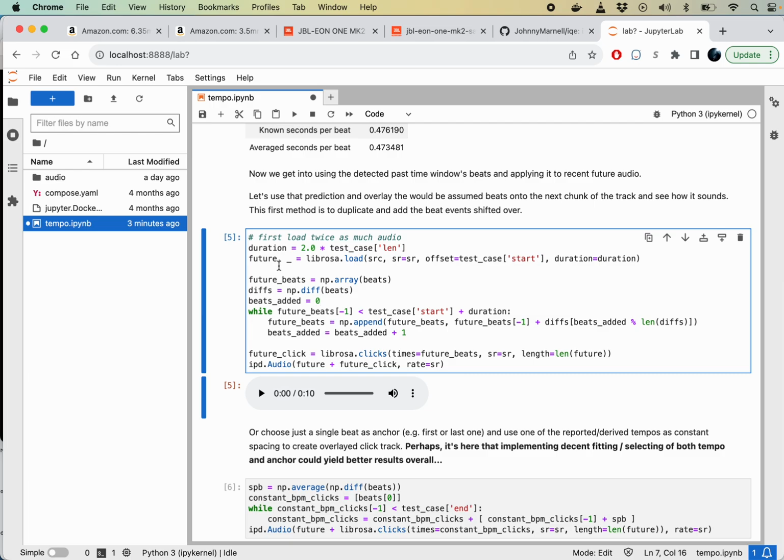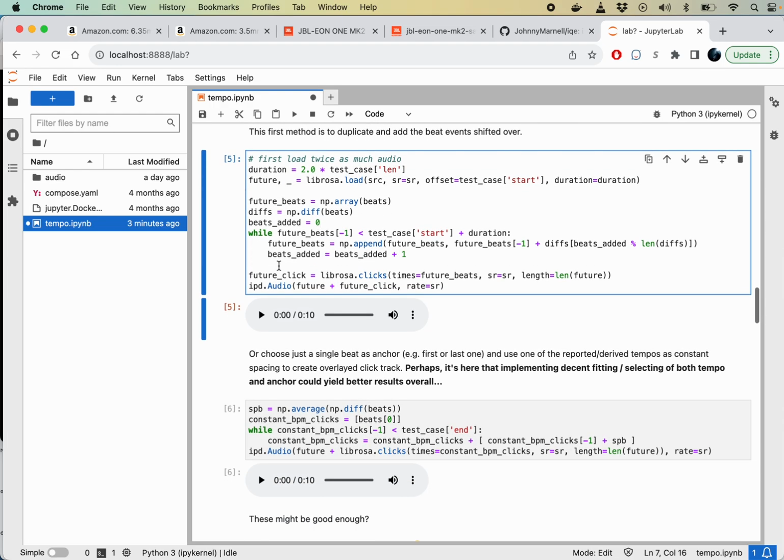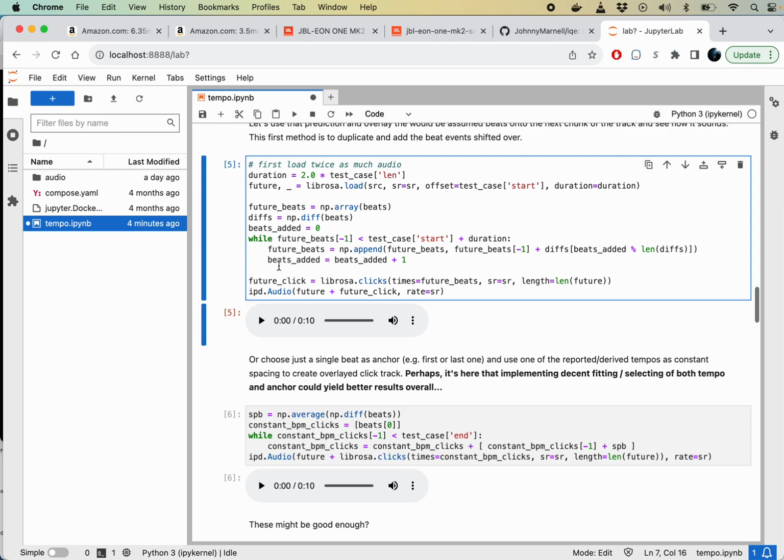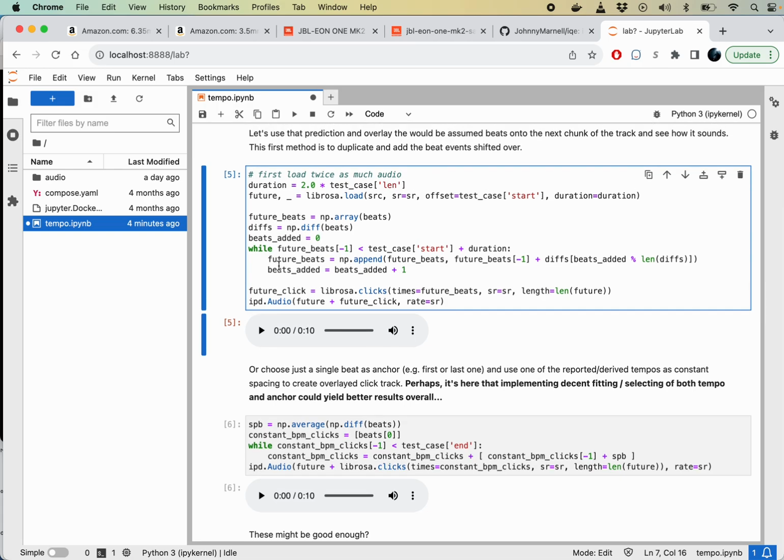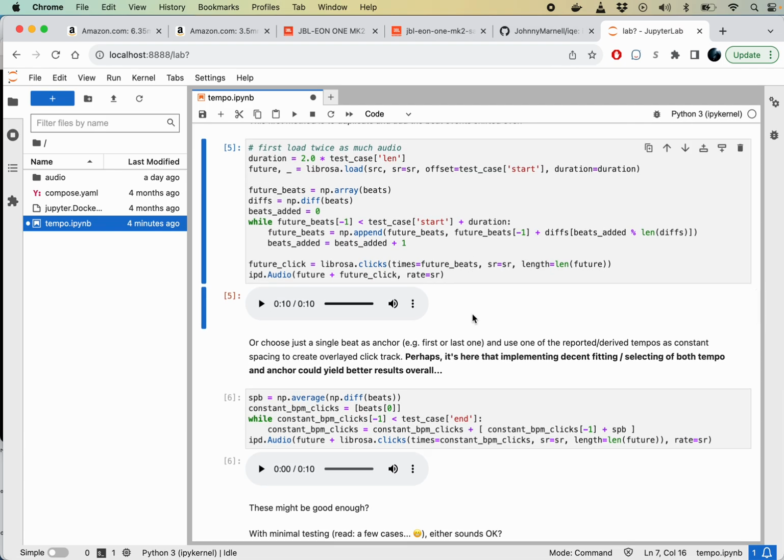So then lastly, I'll take that 5 seconds we analyzed, and I got those beat timestamps, and now I'll put them onto future audio so you can see it's 10 seconds long, and just shift them over, and let's see how that sounds. Right now, I think I can start to hear it drift, but I think with a short window we might be okay.